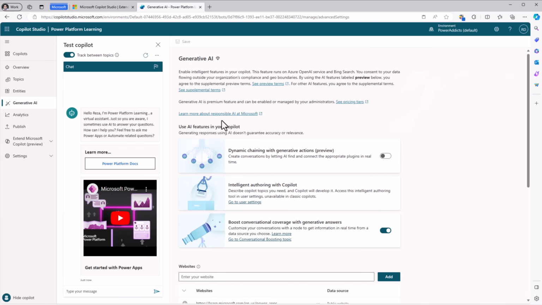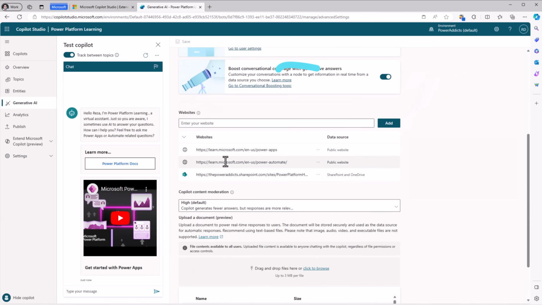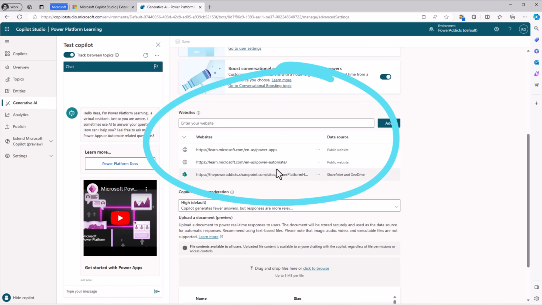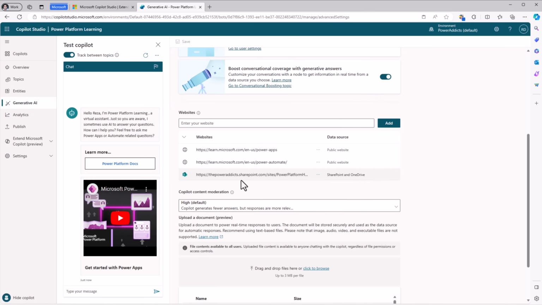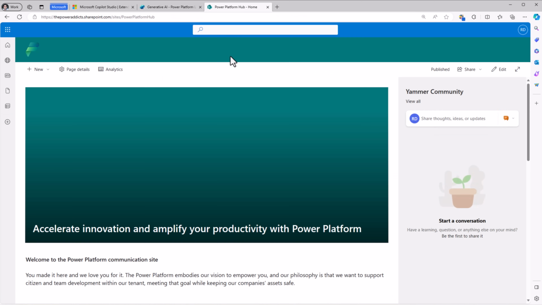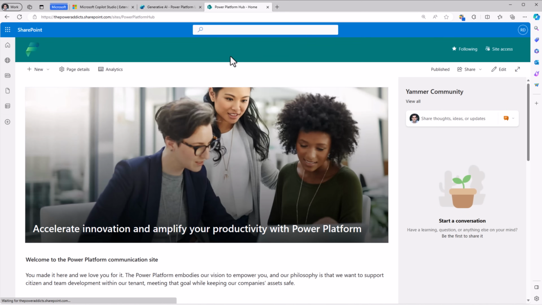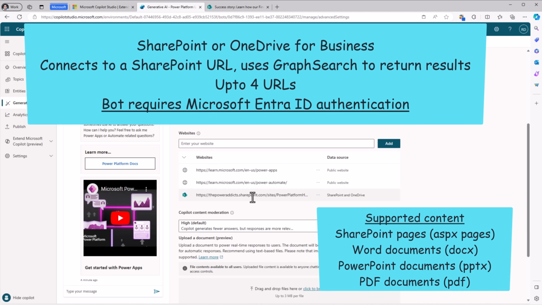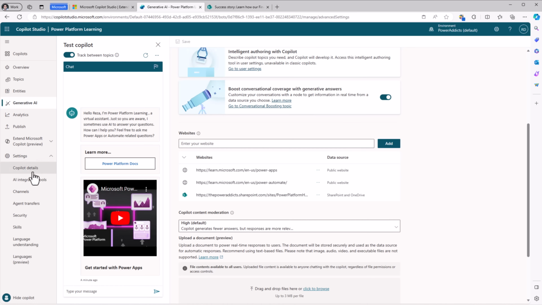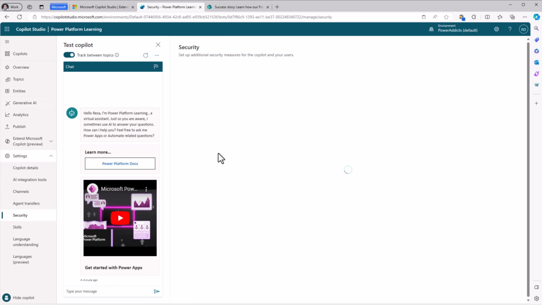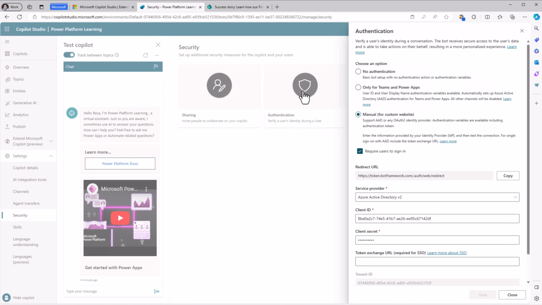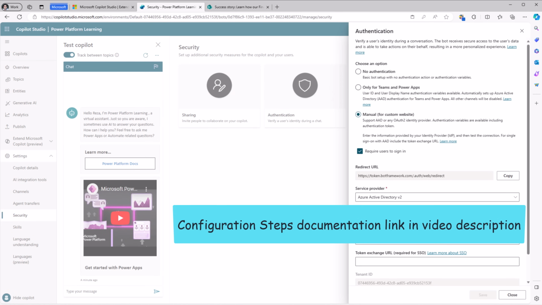So on very similar lines, I have a Copilot that points to public websites and can also point to internal sites. For example, here, it's pointing to my internal SharePoint site called Power Platform Hub. When pointing to internal sites, users would need to authenticate to the bot. Under settings, under security, we have the option to set the authentication.